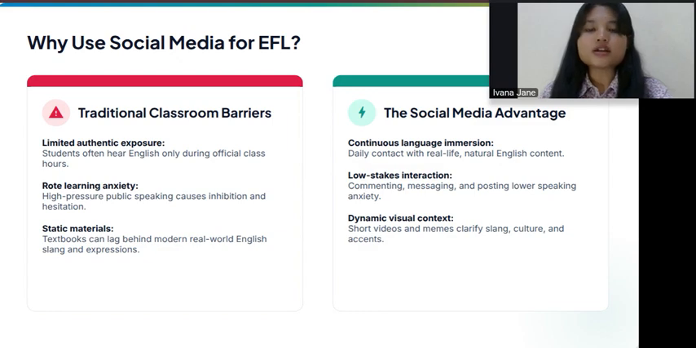Now, look at the right column, the social media advantage. Social media helps students practice English all the time. More importantly, it makes it easier to join in without pressure. Writing a comment or sending a quick message is much less scary than speaking in front of the whole class.